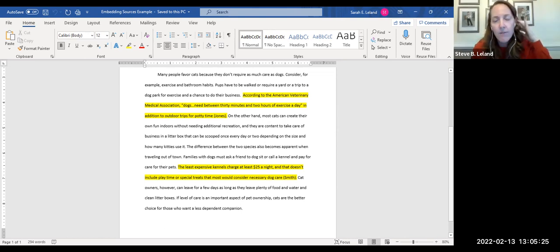So this paragraph was about caring for the animal. And so I mentioned briefly, you want to make sure you write a topic sentence that's broad enough to encompass the entire paragraph. So I'm going to talk about various aspects of caring for cats versus dogs. So my topic sentence needs to be a general statement about the care of these animals. So many people favor cats because they don't require as much care as dogs. And then everything that I put in the paragraph is going to go back to the care of the animals. So my topic sentence works for the entire paragraph.